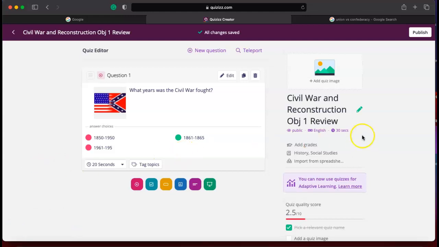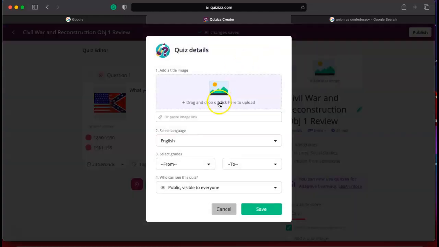Another feature that you have is you can also add an image for your quiz. So I'm going to do that now. I'm going to add an image.